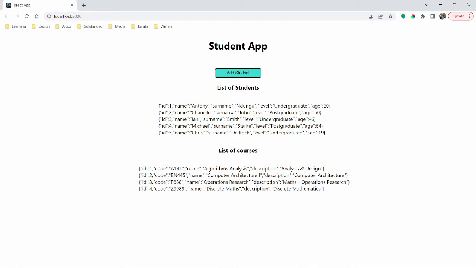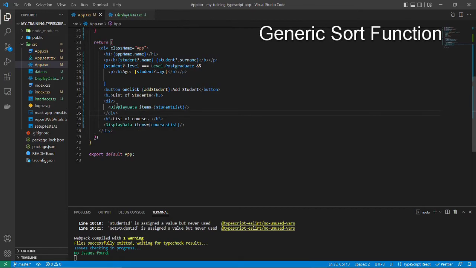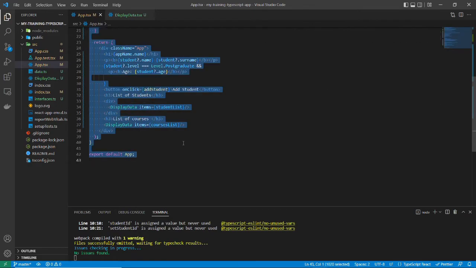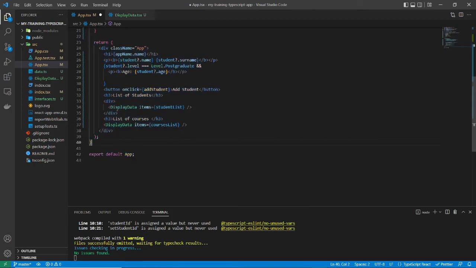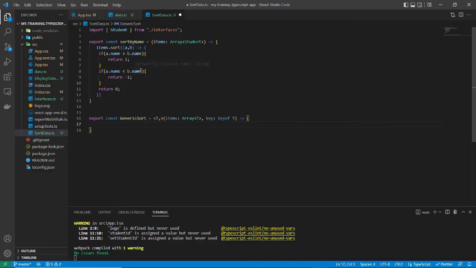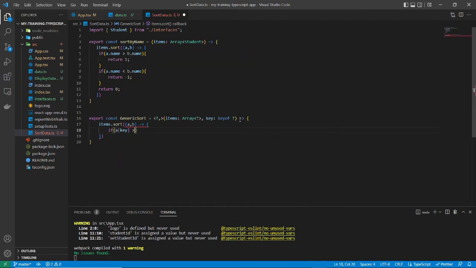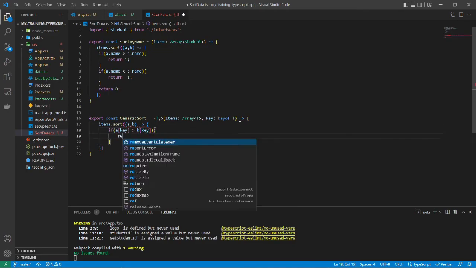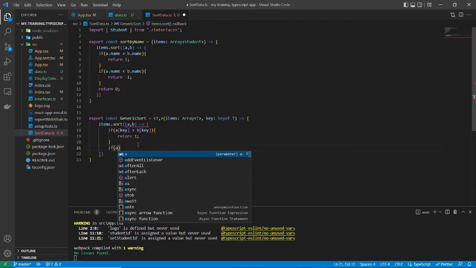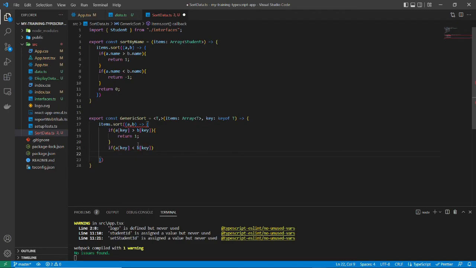And finally, let's look at a generic sort function. For example, in our students list, we might want a situation whereby you click on the name, it sorts the list by name. You click on age, it sorts the list by age, and so forth. To do that, without generics, you will end up creating a function for each sort. Sort by name function, sort by age function, sort by surname function. However, with generics, we will just create one function.